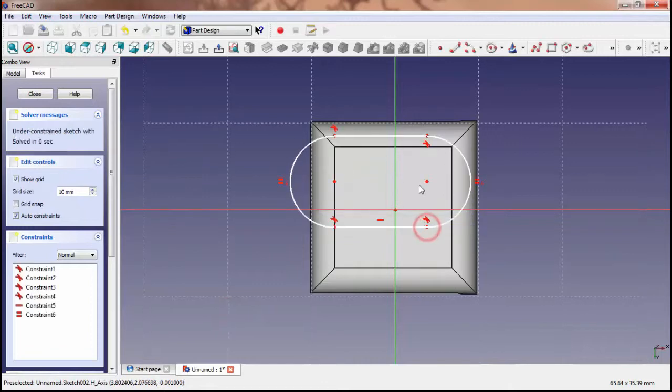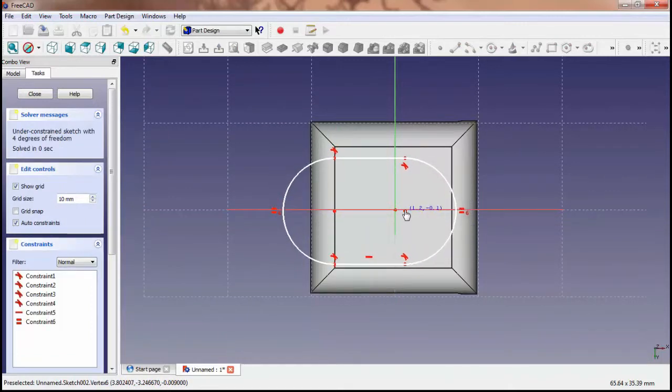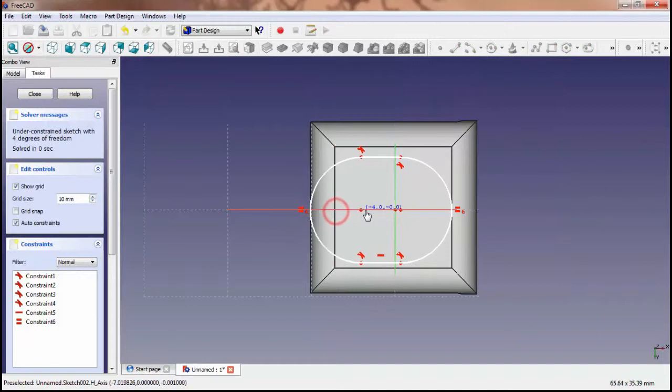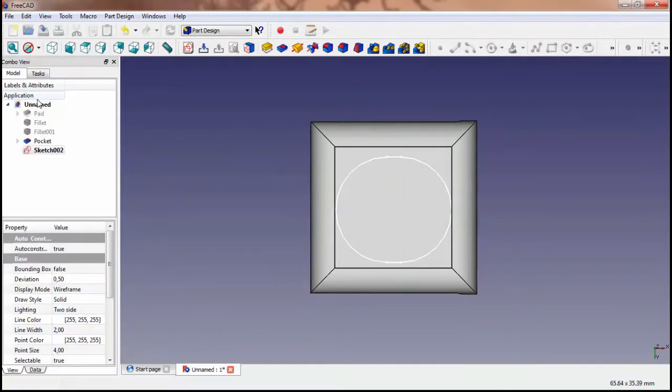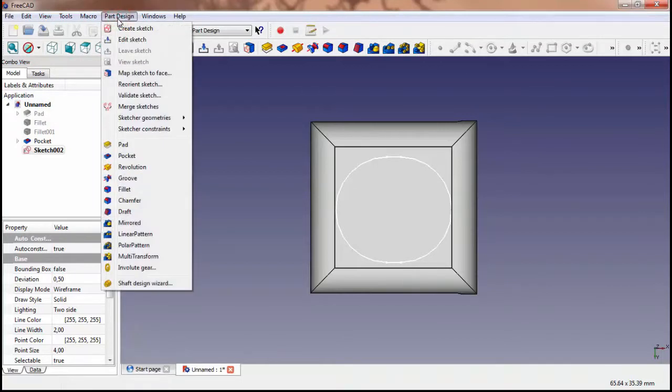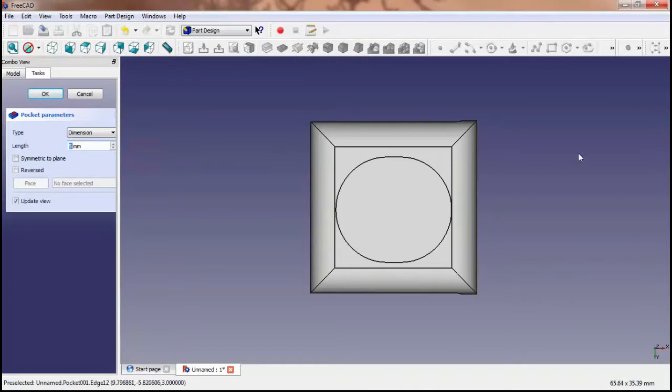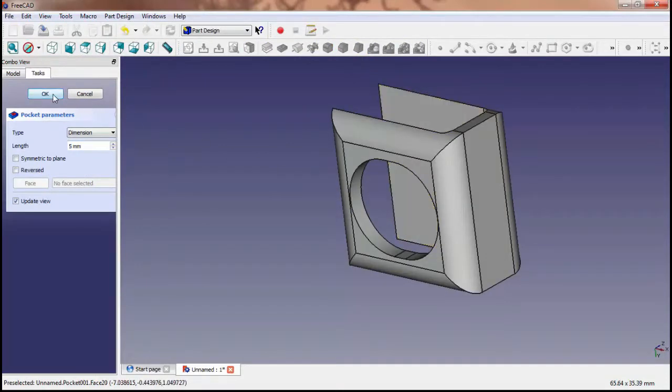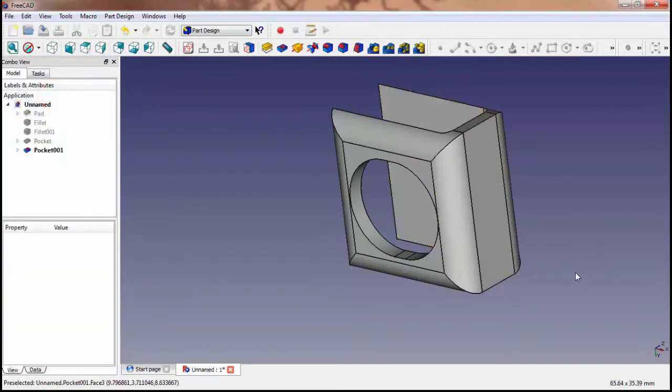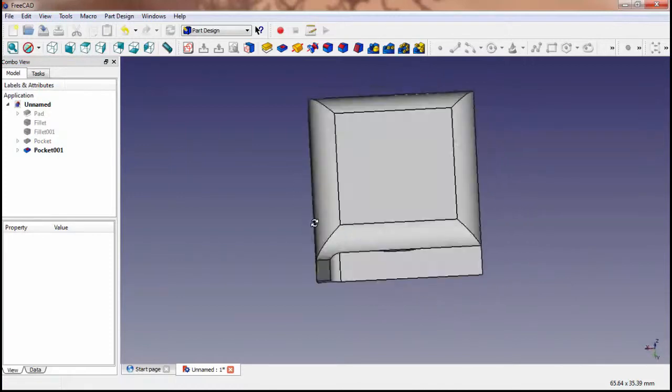Draw the slot with the two red dots, position it in the middle and make sure that it doesn't stick out from the square. Press Close when you're done. To cut away the slot shape in the 3D object, we're going to use the Pocket function. Go into Part Design and select the option Pocket. Then press OK. Your 3D webcam cover design is now finished.